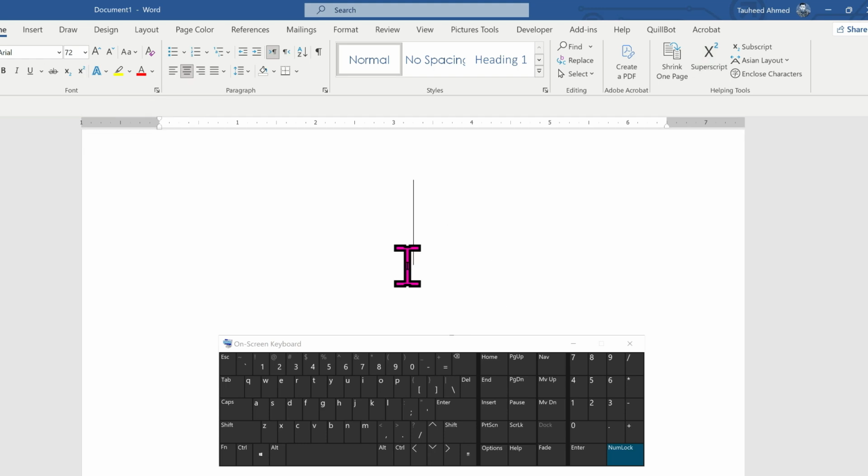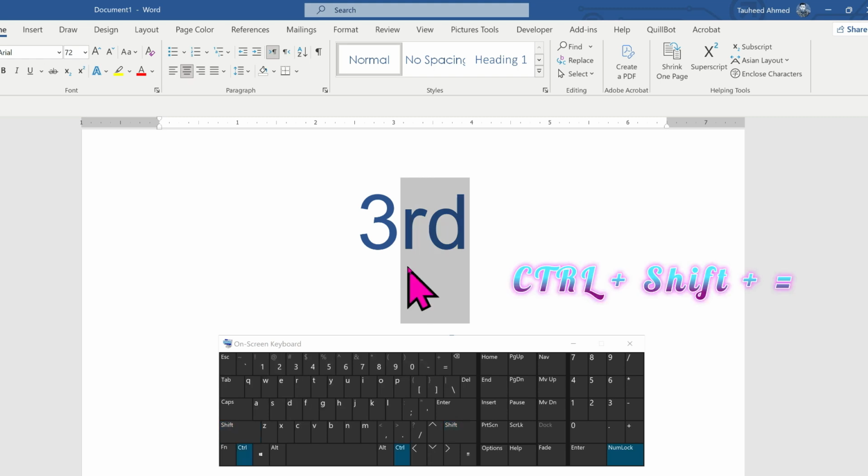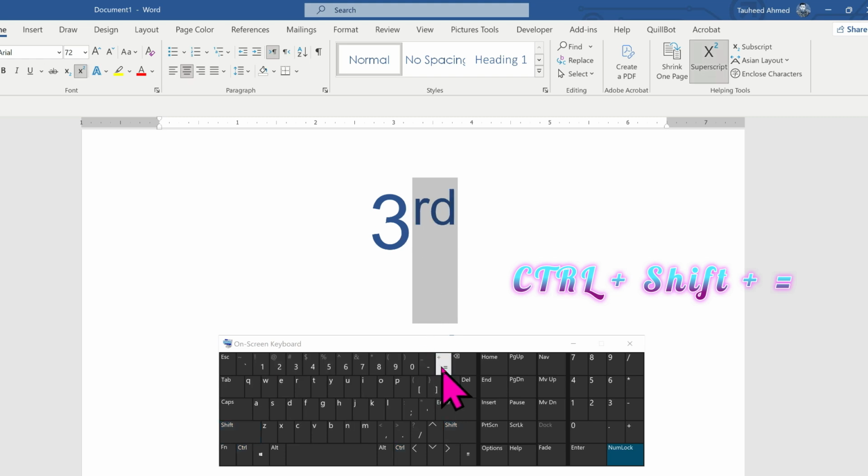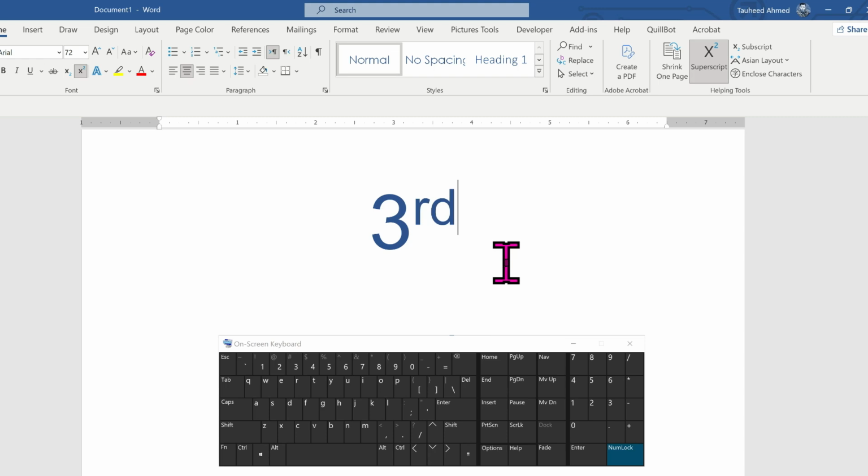In the third method, type 3rd, select the rd, and press the Ctrl and Shift keys and press the equal sign key. And this is how you can easily type the third symbol on the keyboard.